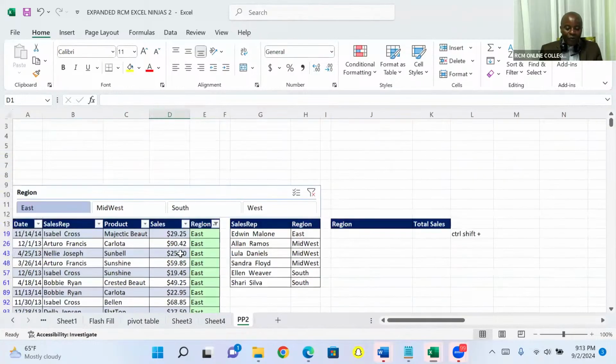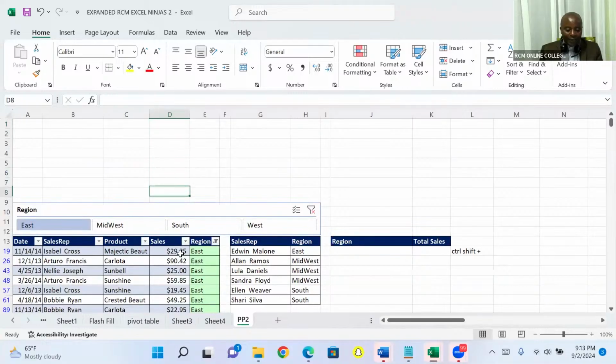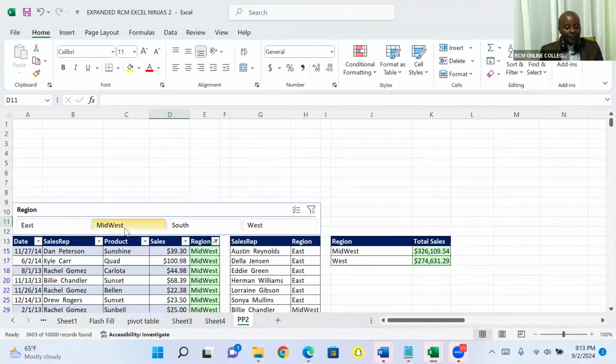Brilliant. So if another ninja, like Indians are very good at teasing people, another ninja will come and tell you, how about Midwest? Simply click that. If someone wants to know, for example, for two regions, I'll hold on to Control.